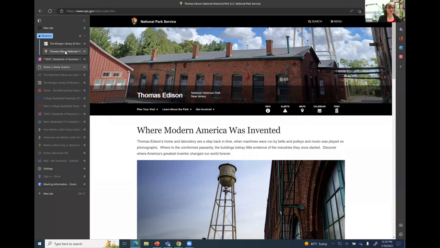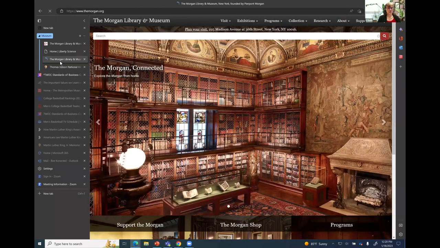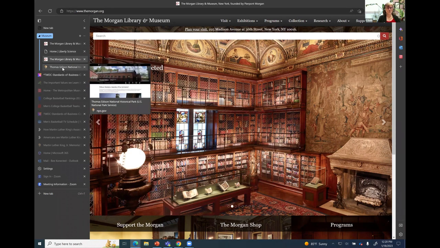So I'm going to just throw Liberty Science in here as well. And now I've got all of these pages in here. So you can see it's easy enough. You just click, hold, drag it up there. Now I've got 4 tabs inside of this group.